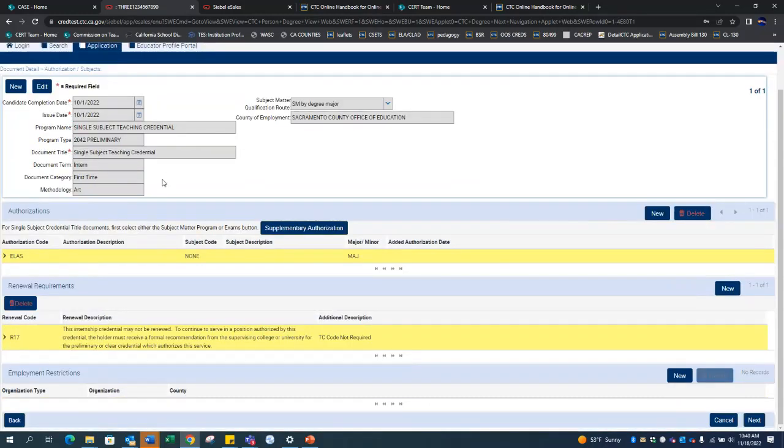And now this is what I was referring to about entering in the subject. You see here the English learner code, ELAS, is here, but there is no subject. So we're going to have to click on new and add it in. So new is over here.